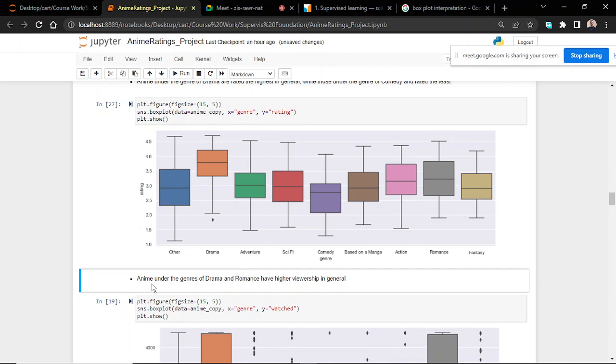I think the highly rated anime under the genre of drama and romance have higher viewership in general. So let me see. There is drama. Okay, this is drama. So you can see drama actually has the highest here, followed by romance.